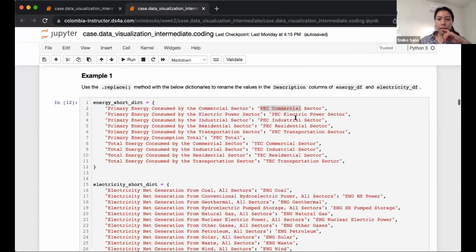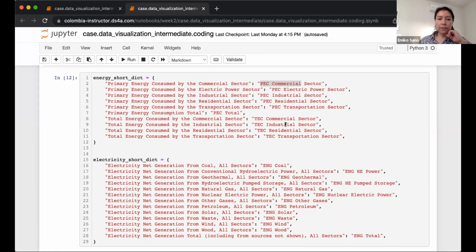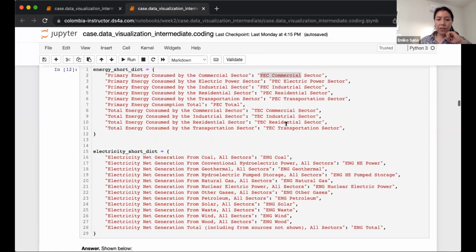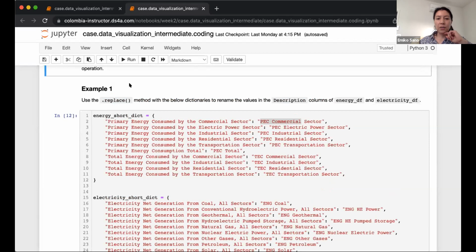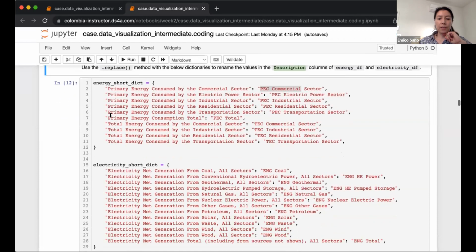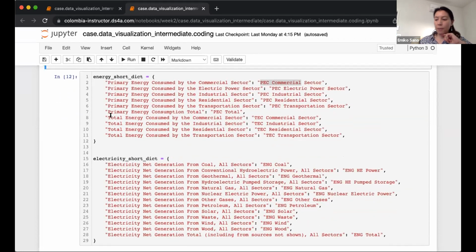Okay. So you're now given the dictionaries to replace it. So you don't have to type all of this. Somebody else typed it for you. So let's take a minute. I know that's not a lot of time, but to see if you could use this to change the description column for both the energy consumption and energy generated data frames. Okay, so let's take a minute and see if you could come up with the code.